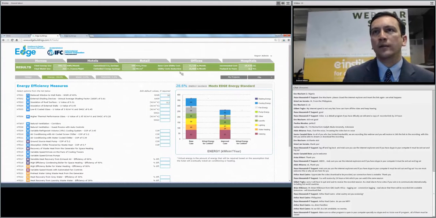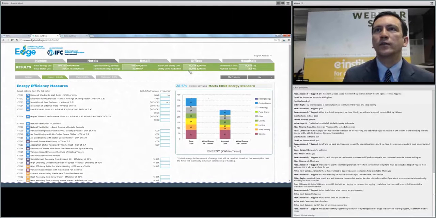There's other elements here about the cost. Utility cost per month is $75,000, and the cost reduction is $20,000. So you can also see the monthly reduction here, which is the bottom line for the clients.